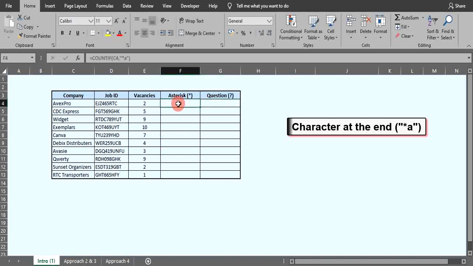Now that's displaying 0, meaning false. It means that Avex Pro does not have the letter A at the end of it. If we replicate that down, you realize that we only have one of such, and that is Canva. And that is true because Canva has the letter A at the end of it.